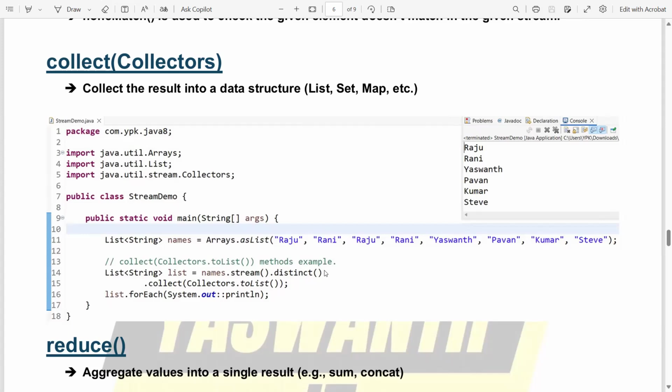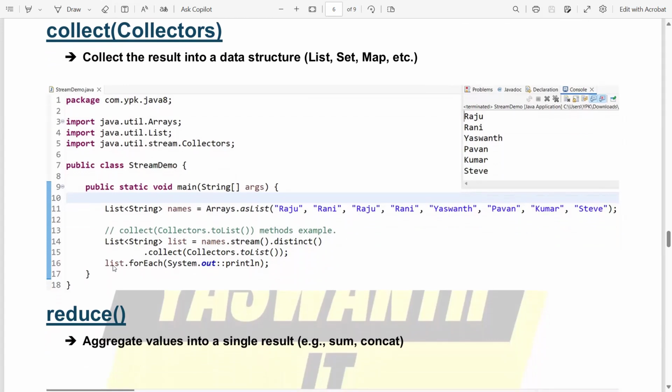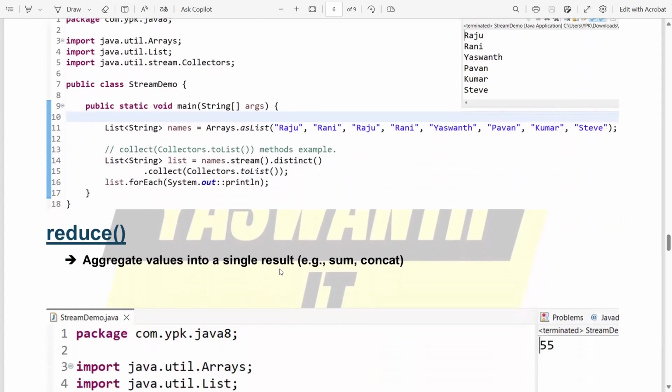I am passing the newly created stream into a list. See here, it is returning a string list object. Based on that list, I am traversing each element by using the forEach method.